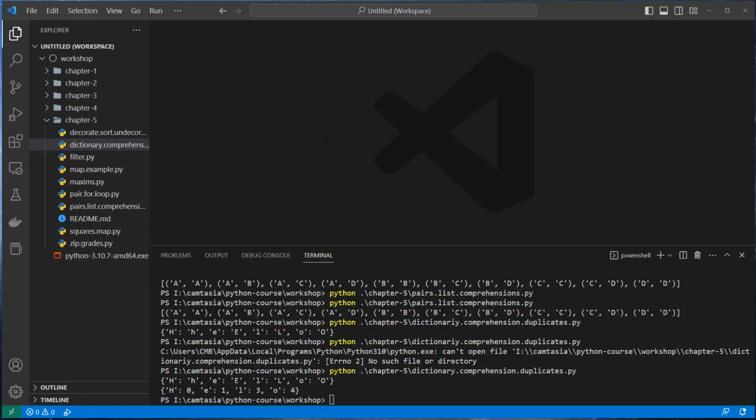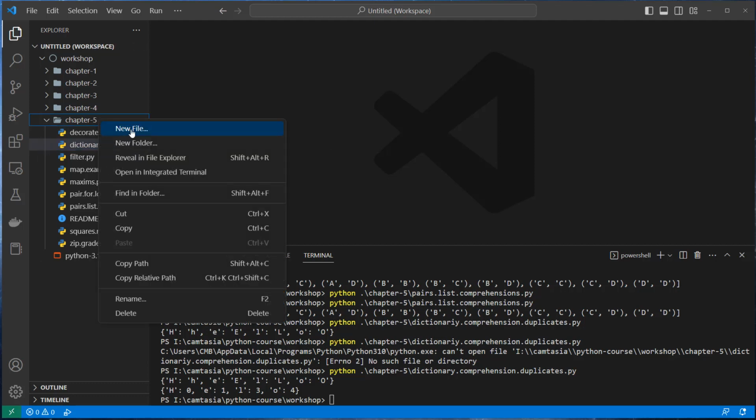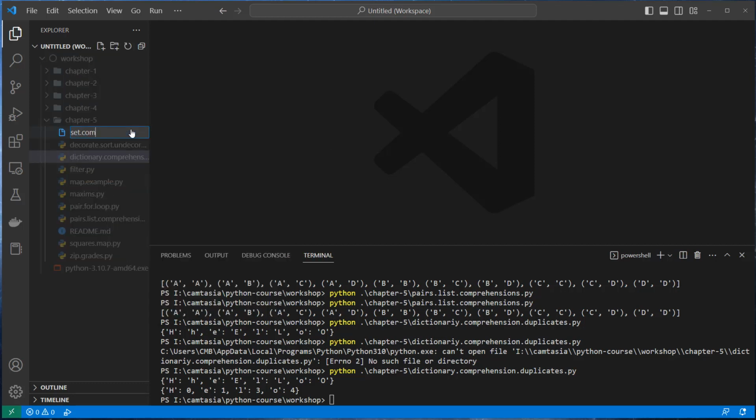Set comprehensions. The set comprehensions are very similar to list and dictionary ones. Python allows both the set constructor to be used or explicitly bracket syntax. Let's see one quick example. Let's create a new file called set comprehension.py.